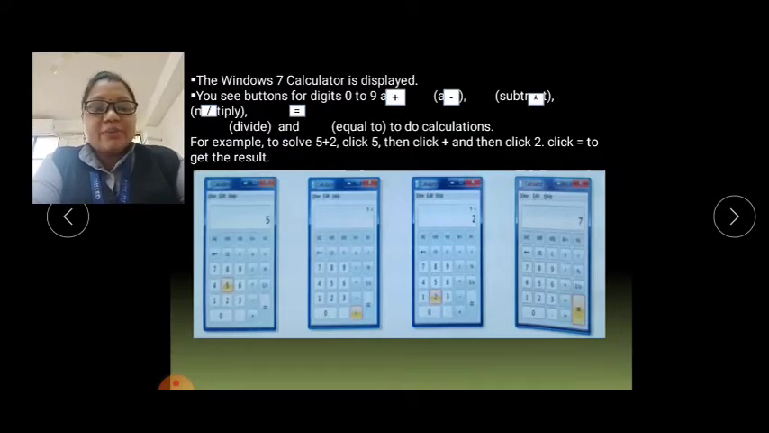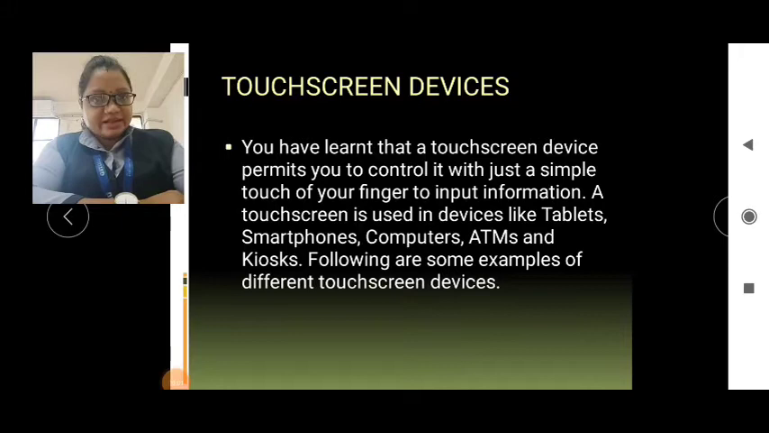For example, suppose you want to add 5 plus 2. What you have to do is, first of all click on the 5, then click on the plus sign, then click on the 2. Then you have to click the equal to sign. When you click on the equal to sign, you get the final answer, that is 5 plus 2 is equal to 7. So in this way you can solve any type of addition, subtraction, multiplication, division or other mathematical function on that calculator.